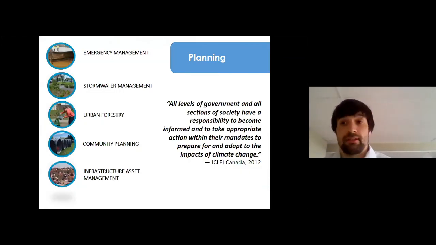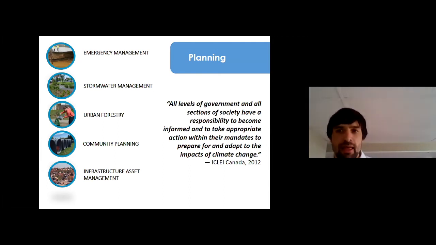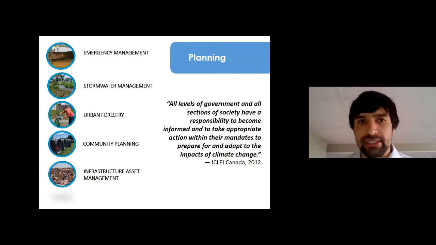So at the end of the research stage, you should have some idea of what the challenges facing the community are. Is it flooding? Is it health? Is it food? And now it's time to start looking at the planning stage. How do we respond to these challenges? How do we respond to these new risks?